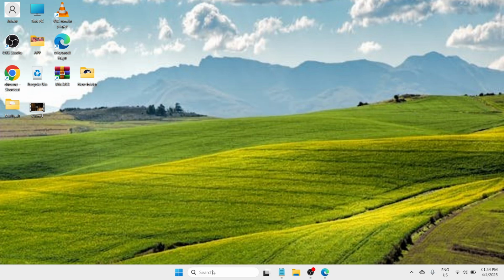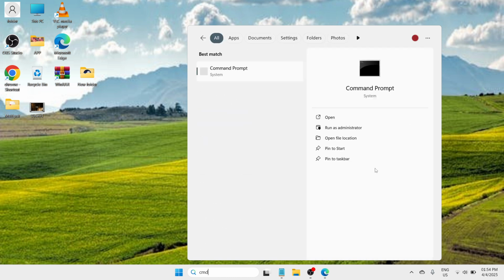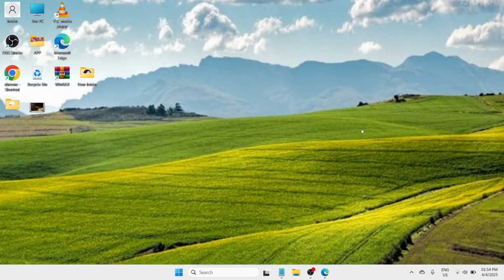Now the case is when you try to type here CMD and go with run as administrator, this user account control won't be included in the recording. Meaning the screen will be blocked. So in order to enable our Windows to record our user account control, we'll be performing a very basic step.